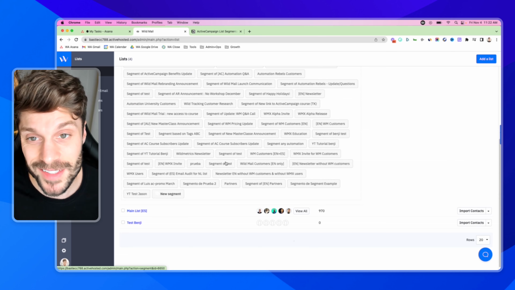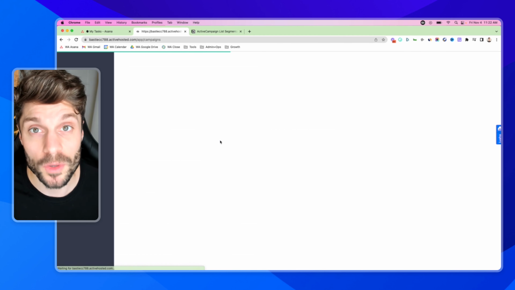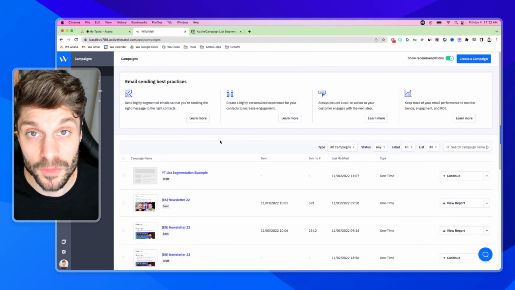Now, if I want to use that segment to send out a campaign, I can go over here on the left to campaigns. And this is where I'm going to show you the second way that you can set up a segment for a list.